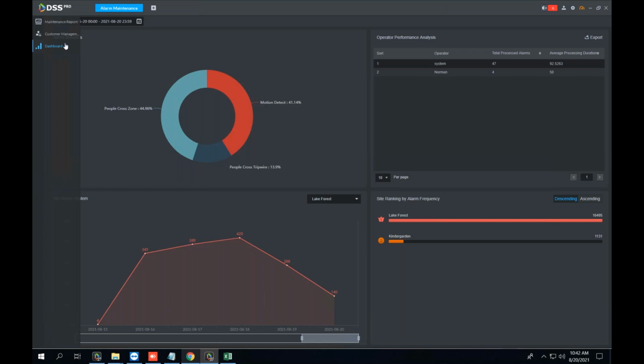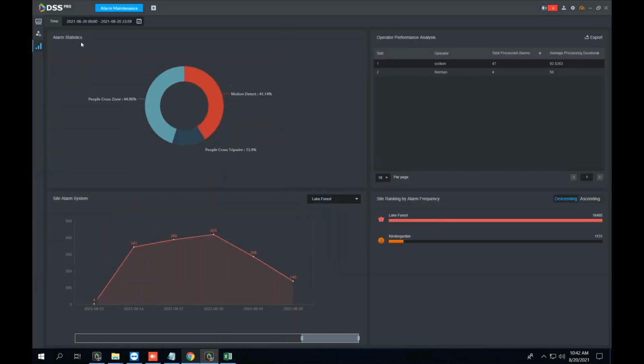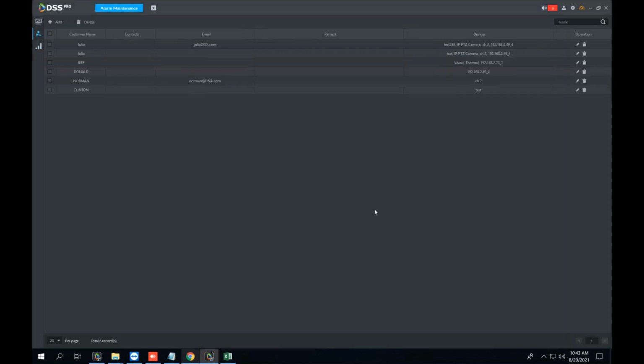Okay, so this is the first one. Is this the dashboard? I think this is quite easy to use. And the second part is something that we call customer management. So how do I explain this?